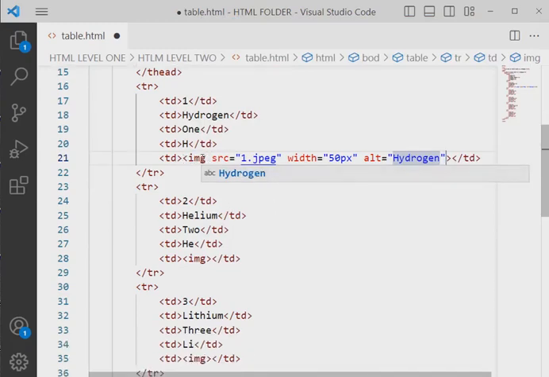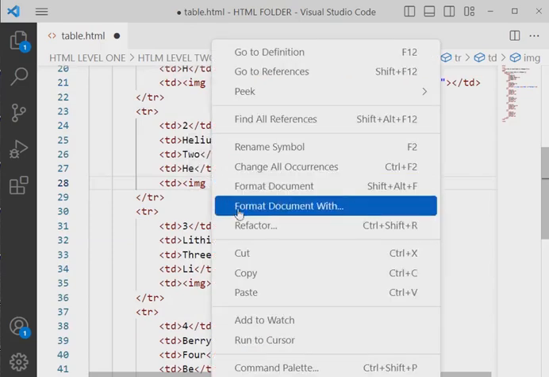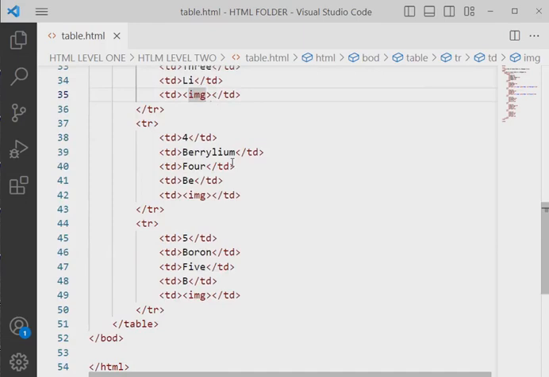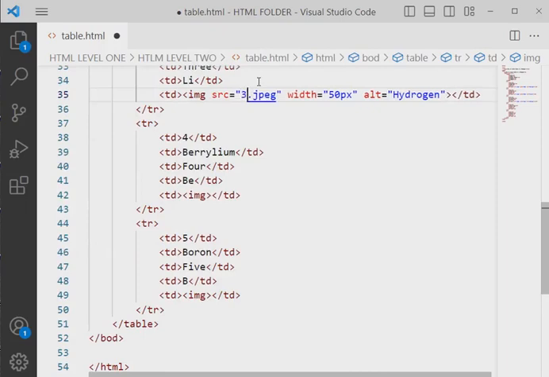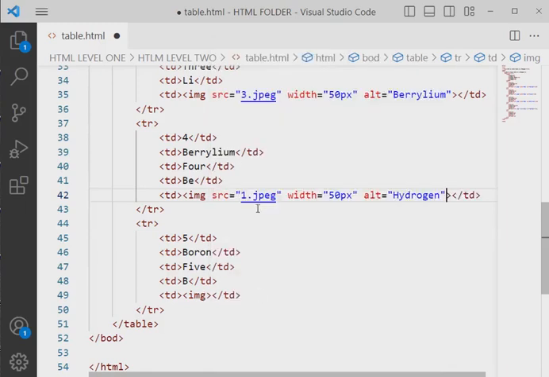Then I'll just copy this and paste it to the next part. So here also we are having an image tag. The second one here is 2.jpg, and this is helium. I'll move on to the next one and paste it. Here we have 3, and the name is beryllium. The next one is 4.